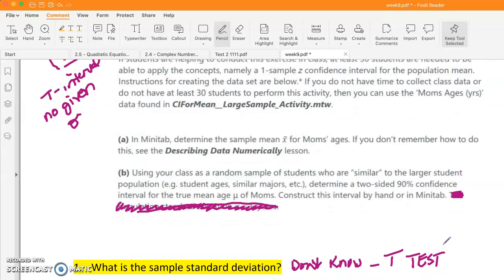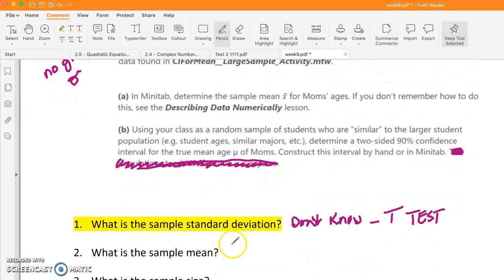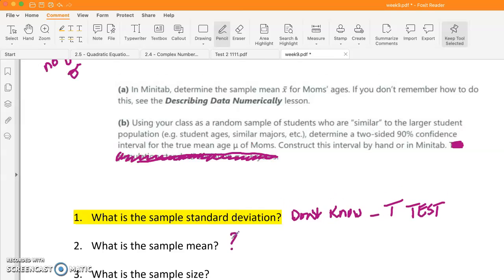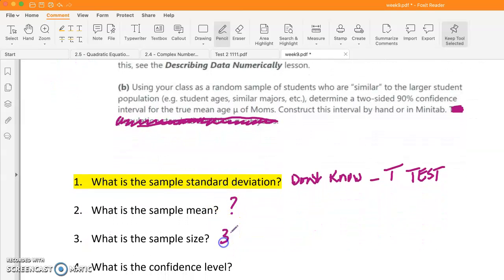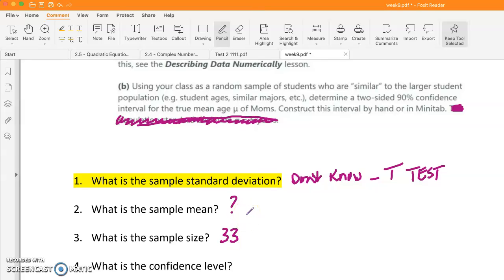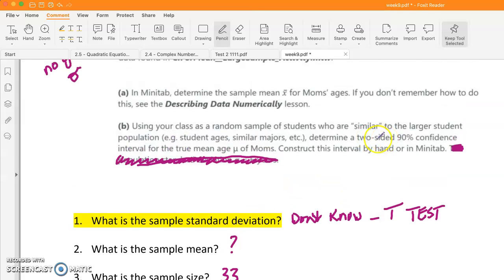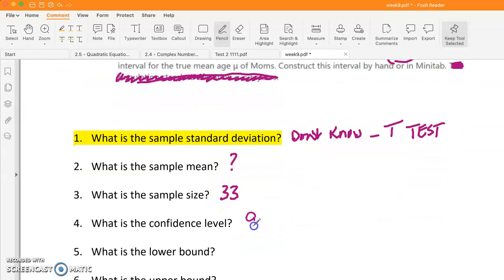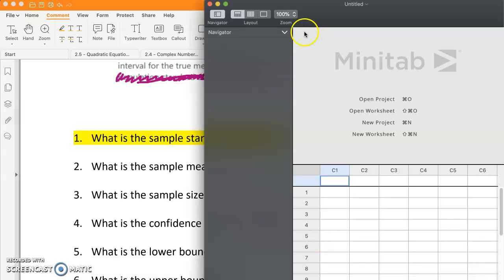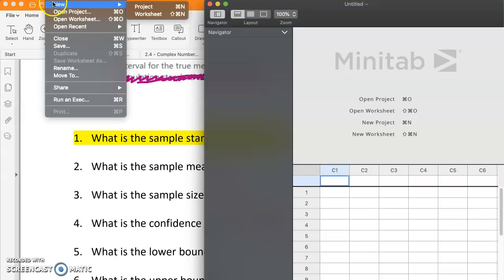The sample mean, we don't know. I'm going to show you where to get that in just a second. The sample size, if we look at our data, we'll see that it's 33, and it'll give us that as well. And it tells us to do a confidence interval at 90%. And then it asks for the rest of the information. So what I'm going to do is I'm going to open up my Minitab. And I gave you this file in class that looked like this.